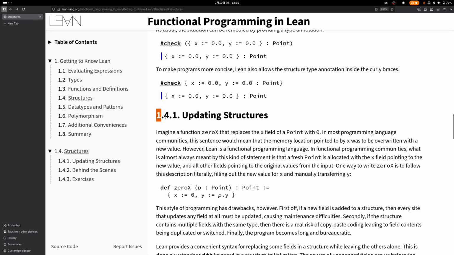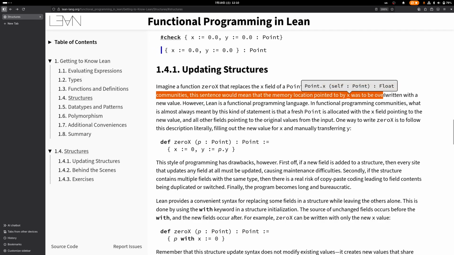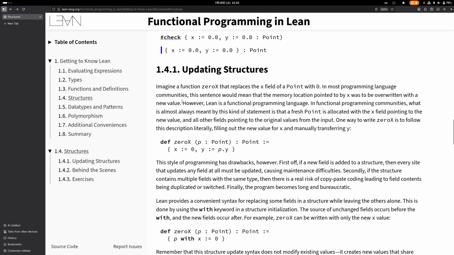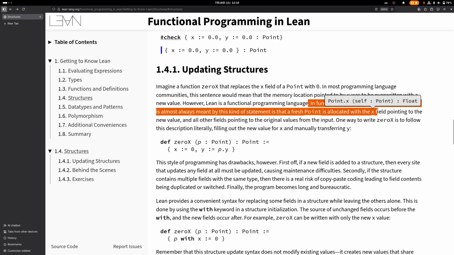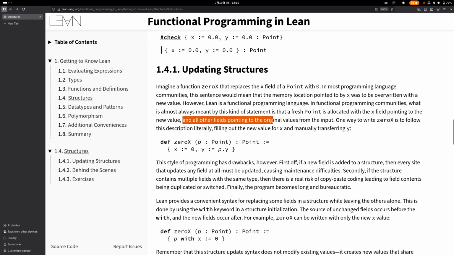Okay, now we can go to the next part, where we already checked how to update them. Imagine a function zeroX that replaces the x field of a point with 0. In most programming language communities, this sentence would mean that the memory location pointed to by x was to be overwritten with a new value. However, Lean is a functional programming language. In functional programming communities, what is almost always meant by this kind of statement is that a fresh point is allocated with the x field pointing to the new value, and all other fields pointing to the original values from the input. Yeah, so we have to create a new point object.